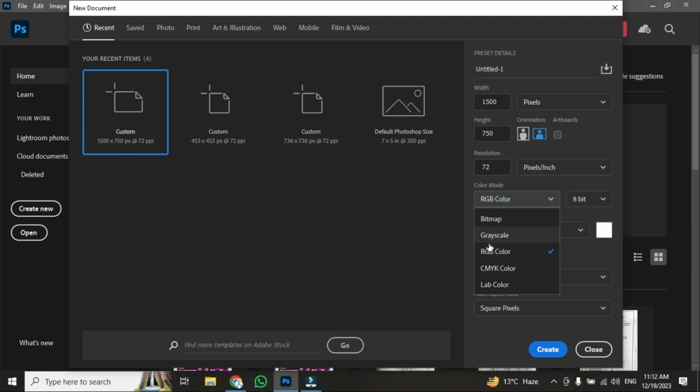After that, we have color mode, RGB color and CMYK color. We have 5 color modes, but these are the 2 basic ones. RGB color is used if you want to use the thing digitally. For example, you are making a logo, a picture or a flex banner and you don't want to print it, then you will use the RGB mode. If you want to print the thing which you are working on, then you have to choose the CMYK color mode. So this is the difference between CMYK and RGB. If you want the thing to be printed, select CMYK color, and if you don't want it printed, you can use the RGB color mode.